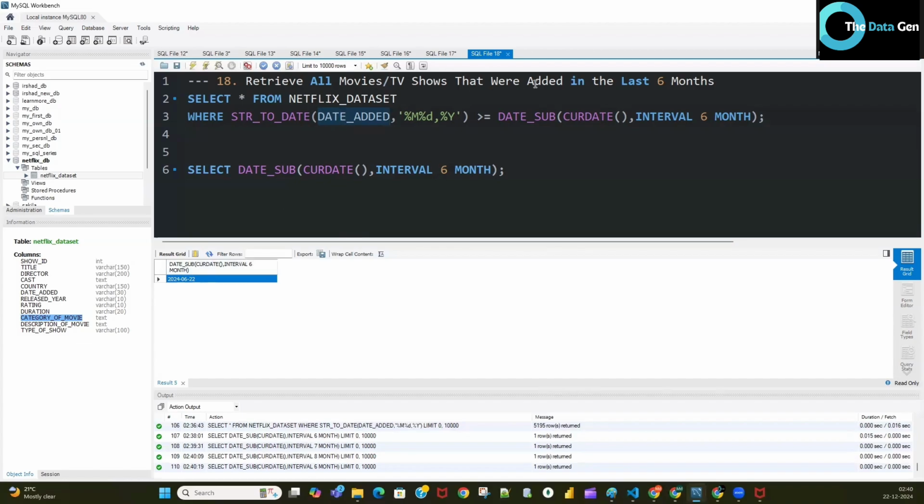The question was to retrieve all the movies that were added in the last 6 months. So those dates should be greater than or equal to the 6-month date, meaning the previous 6 months of data. Right now it is December 2024, so going back: January, February, March, April, May, June, July. July is your 6th month date. After July, whatever movies got added, we want that one. So this will give you that record.